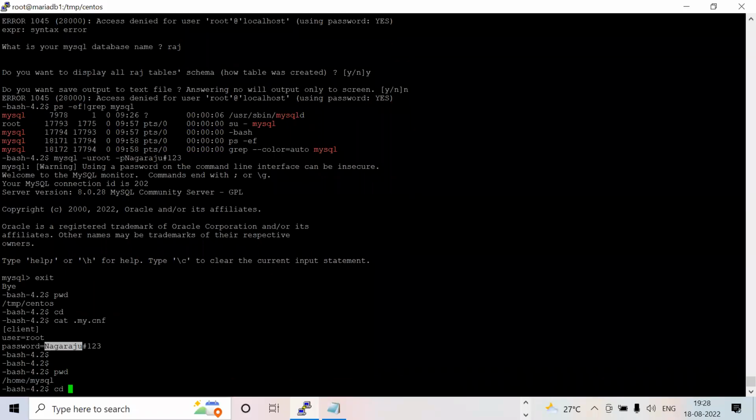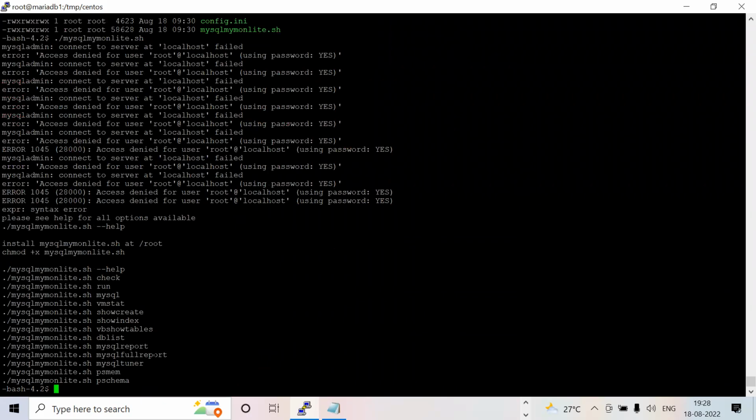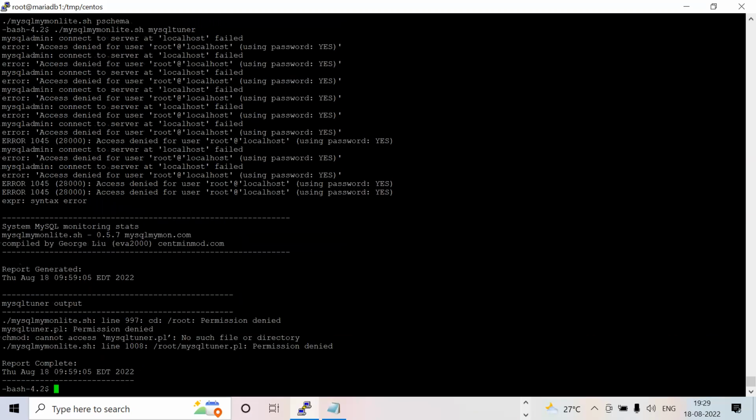Other than this, I have a lot of things. CD temp, CentOS, ls -ltr, dot MySQL, right? So you can do this one actually. So create you can do, so index you can do, so tables you can do, all DB list you can do, MySQL report. This is MySQL report, MySQL full report, MySQL tuner. This one is mainly useful for us actually. It will give suggestions. Tuner will give suggestions.